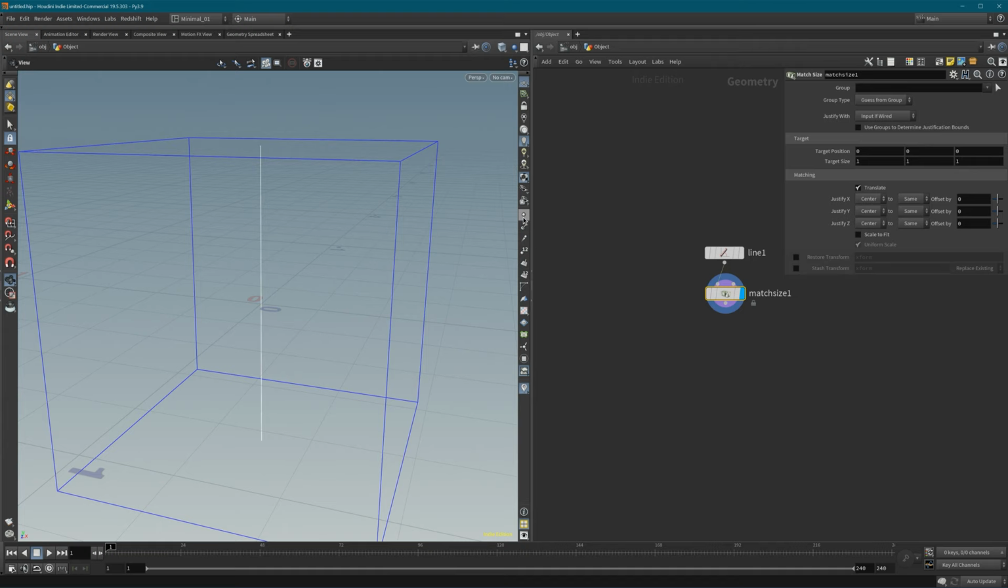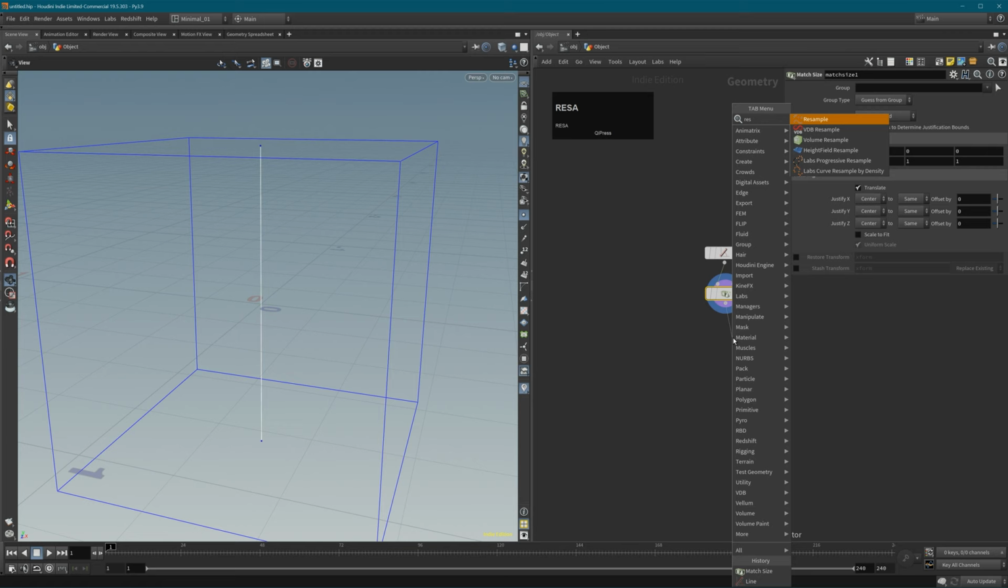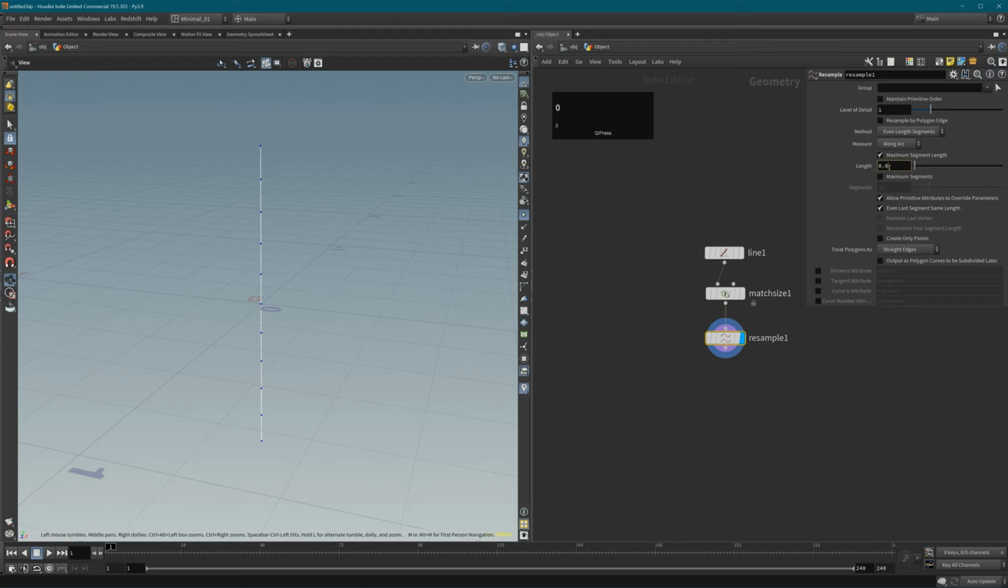Now I want to resample it. Now I have 2 points on this line, but I want to create more points because I will use these points later for volume modeling. So let's resample this line and let's make sure that we have a bunch of points. So let's make sure that the segment length is really small.